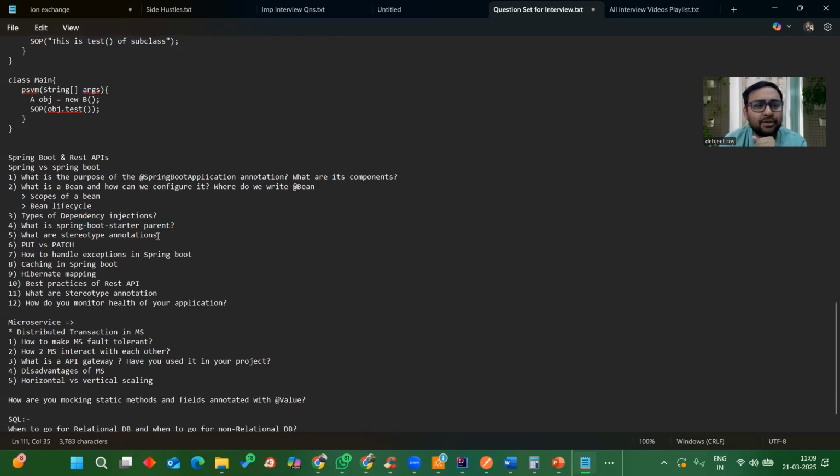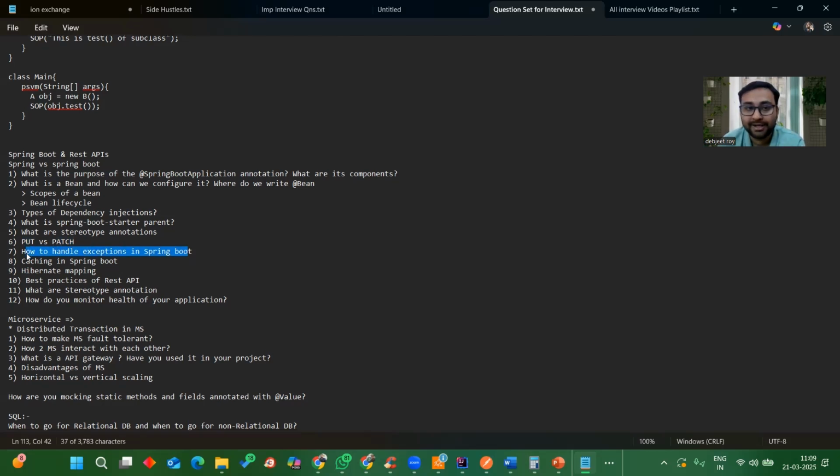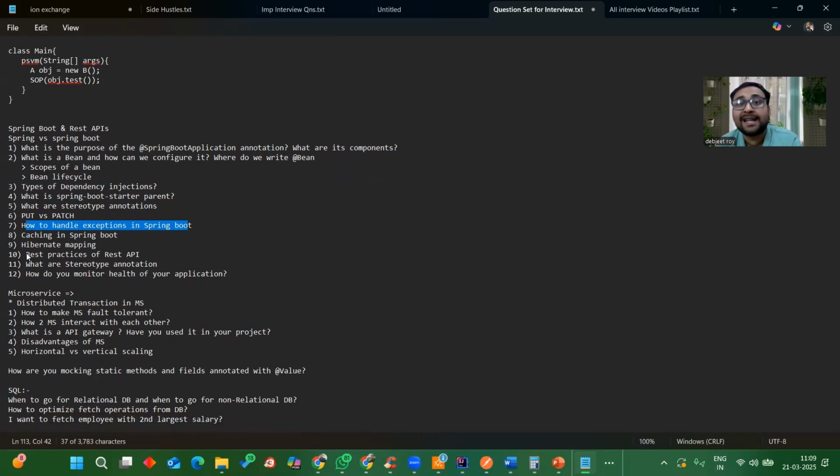Okay, what are stereotype annotations, I already told you. PUT versus PATCH is very important. They do a similar thing, 80% similar, but PATCH is based on a particular column. Then how to handle exceptions, like exception handling in Spring Boot. Okay, we are adding an exception handler. So we are creating a separate class for that. Questions based upon that I ask, like how will you validate the inputs? Okay, by exception handler. If you want to create a new custom exception class, how can you create that? So those kind of questions I ask.